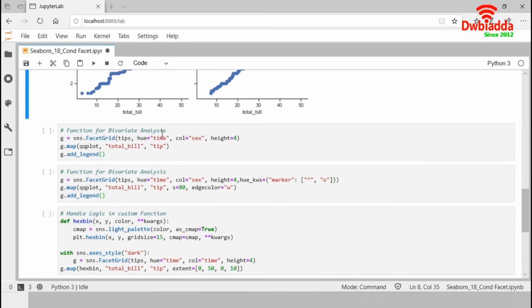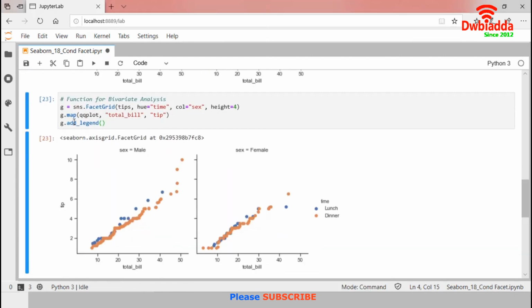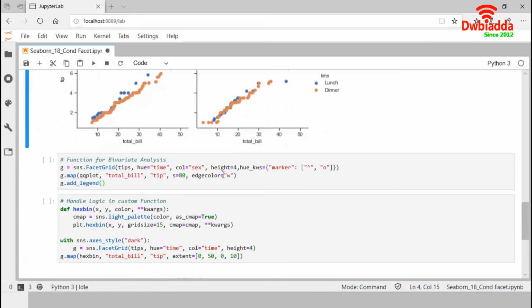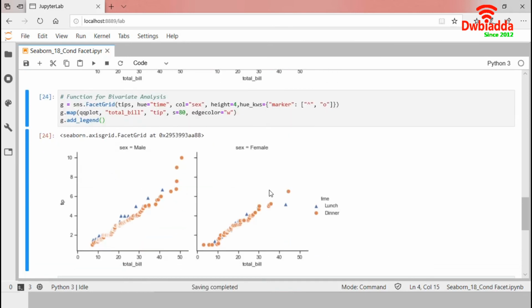We can also use the hue parameter and it will visualize the different hue variable levels by different colors. So our map method perfectly integrates the function and the hue parameter works perfectly on it. Similar to hue, we can also add markers using the hue_kws keyword. The labels of the hue variable will be displayed by markers. So hue and hue_kws are working pretty well with external functions.